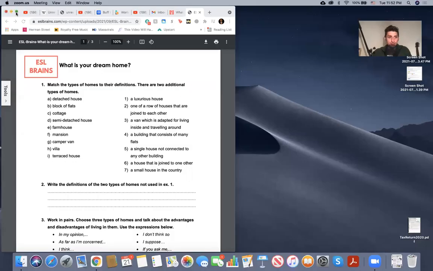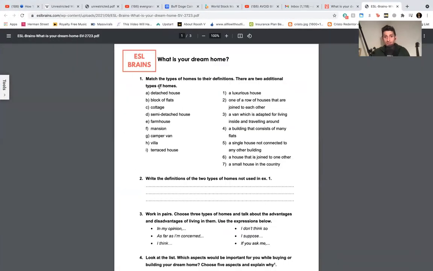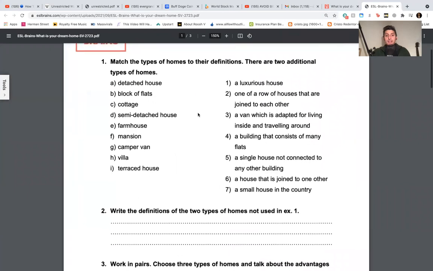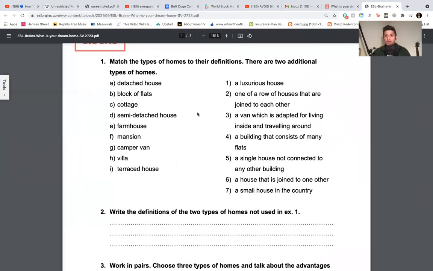So what is your dream home? Okay, what is your dream home? So a lot of people say, well, what's the difference between home and house? Well, I'll tell you what the difference is. So house is the structure. It's typically bigger. It is a building. Home is where you live.